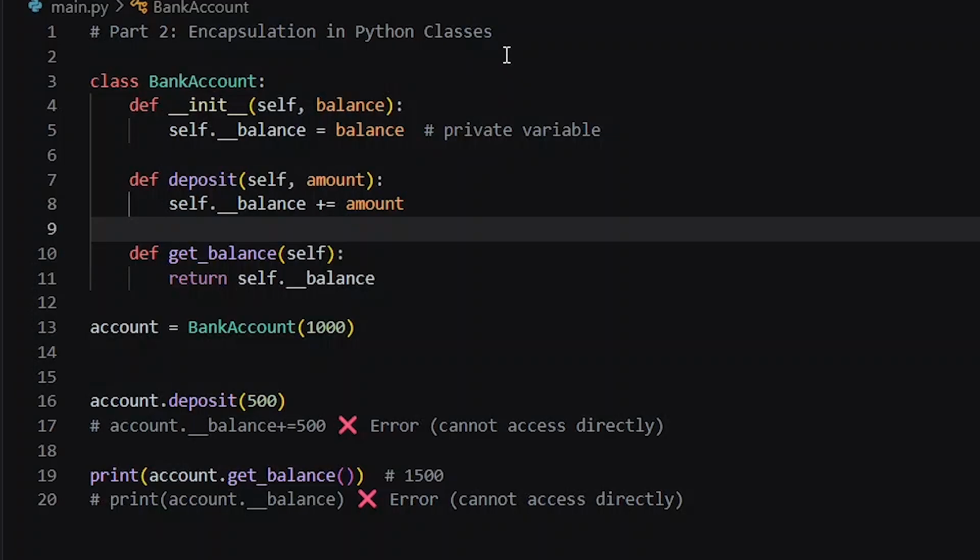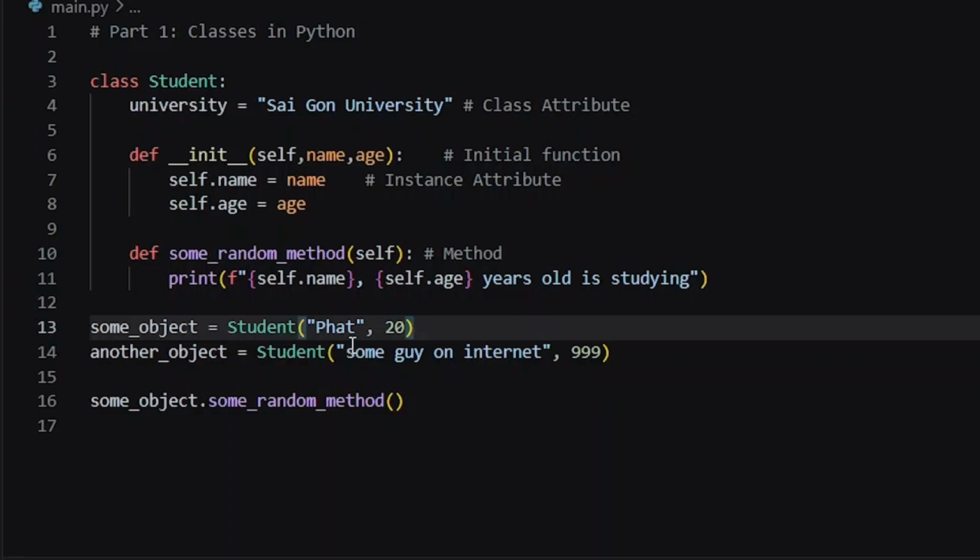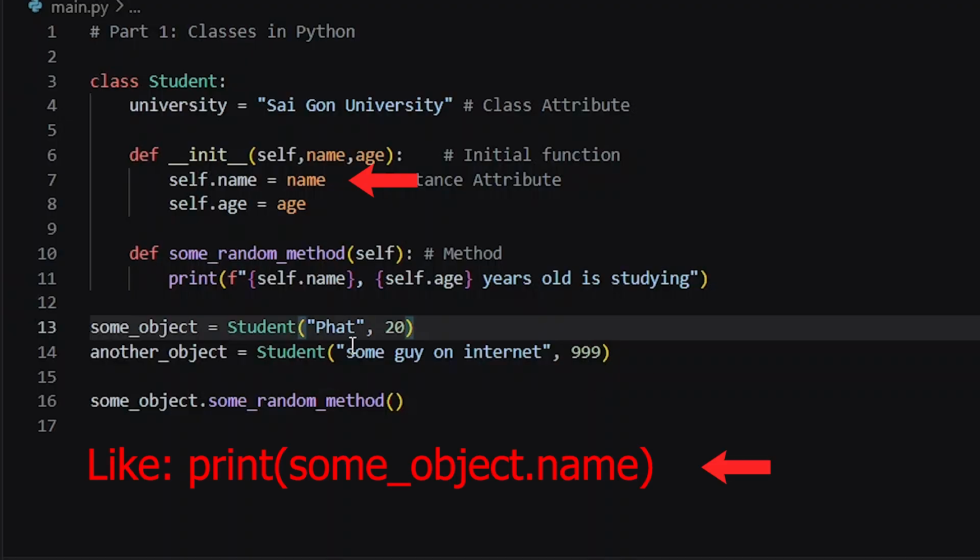Next, we will look at the 4 main principles of object-oriented programming, starting with encapsulation. Encapsulation means wrapping data, variables, and methods, functions, together into a single unit, a class, and restricting direct access to some parts of the object. The previous example is still considered encapsulation, even though the instance attribute is public. This means it can be accessed from outside the object, while the class still contains methods.